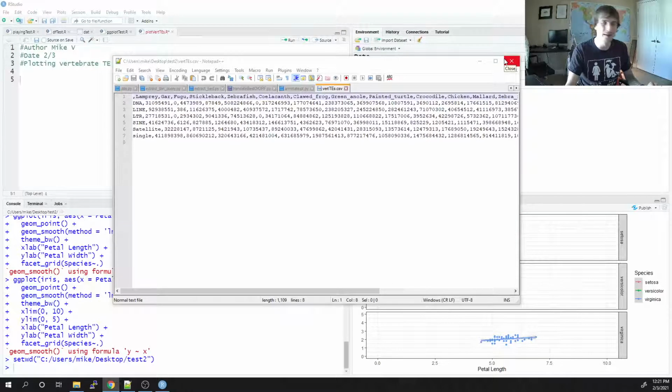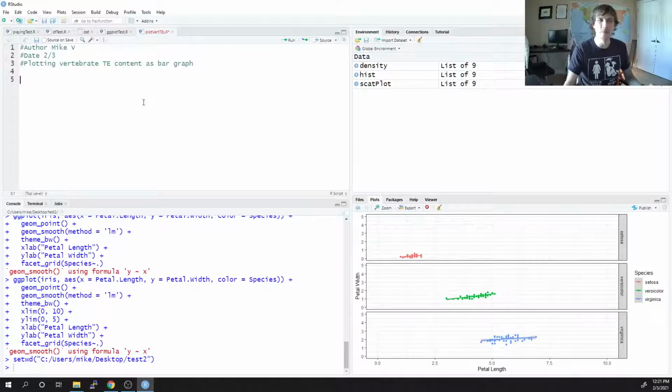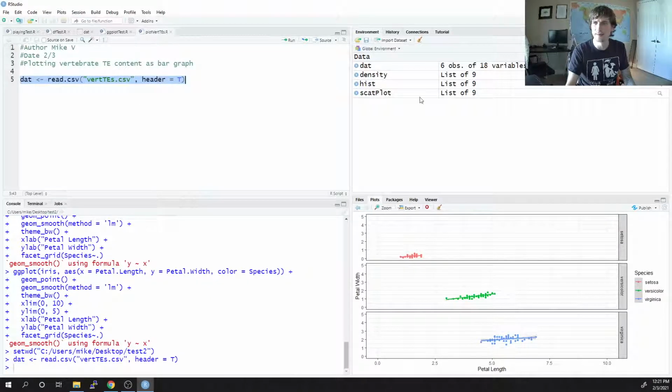I'm going to load in this specific CSV file. I'm going to do that not with read.table but with read.csv, because it's a little bit shorter of a command. All I have to do is define the file name and tell read.csv that there are headers here. That should load in this data.